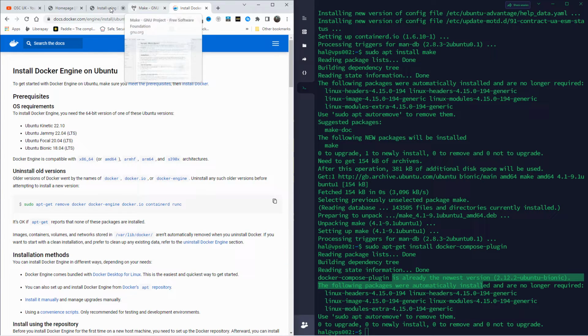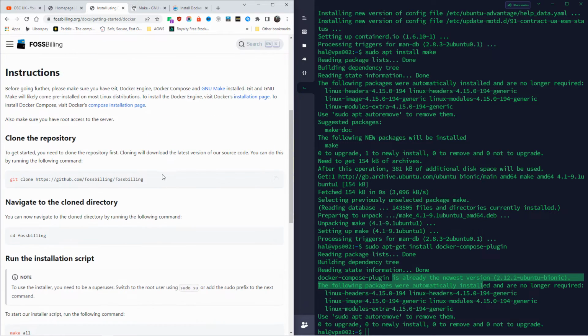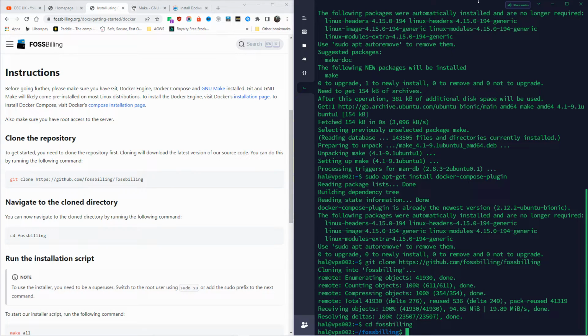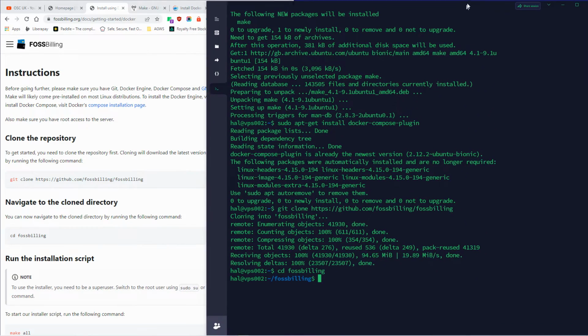So now we are able to install the app, the installation of Fossbilling. The first thing I'm going to do is clone the repository. Then I'm going to go inside the folder Fossbilling, as you can see here. Let's see if I can actually make this smaller, so you can see it here.